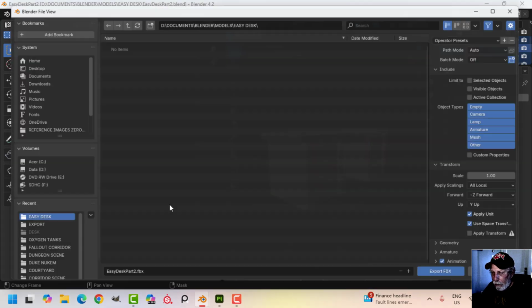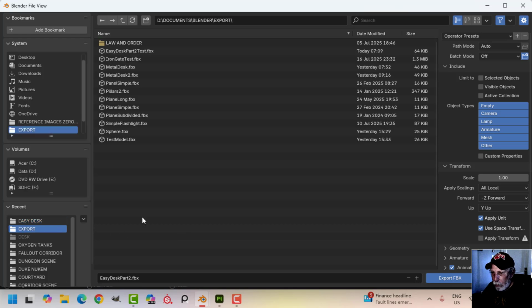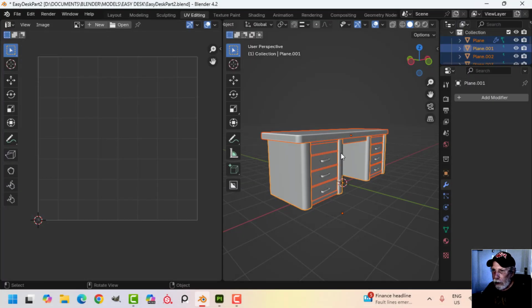All right, export, FBX. Let's go over to an export folder. EasyDesk Part 2, that's good. Selected and mesh. That's all we need, export. And then save, make sure we've got it saved.